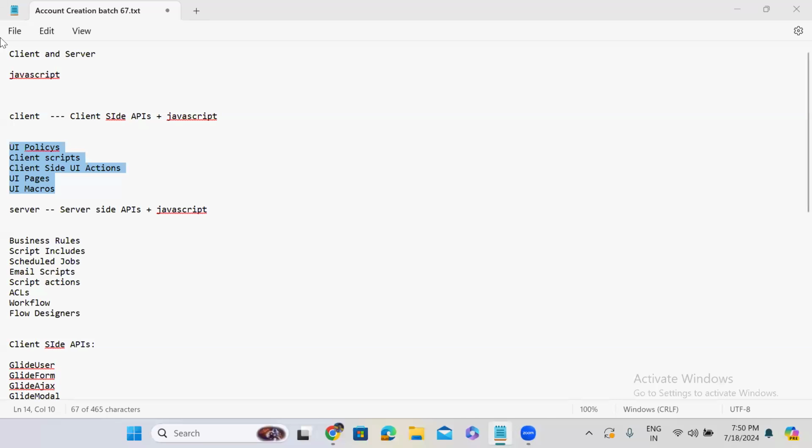So we have client side and server side. In the client side scripting area, you can use client side APIs plus JavaScript. In the server side scripting areas, you can use server side APIs plus JavaScript. Before you go to these areas, first you have to understand client side APIs. And before you go to server side areas, you have to understand server side APIs. We have just begun with the client side APIs.